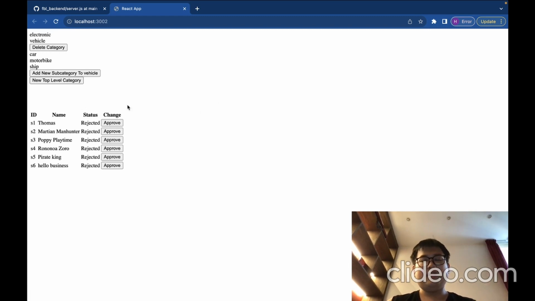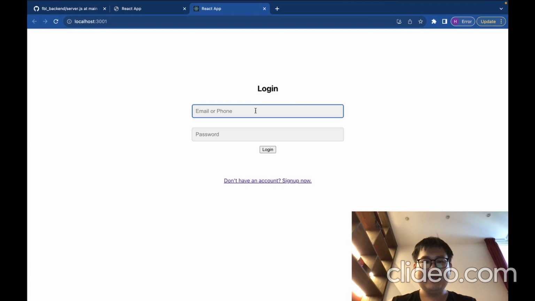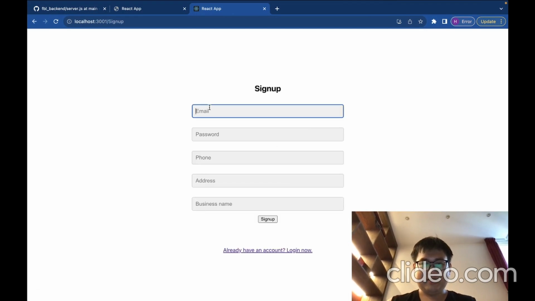Now the second part of the admin front end is the sellers management. So as you can see here, they are all rejected right now, and I can approve them. That's pretty much it. But if you really want to have a look at how you can change your pending, then I suggest that we should make a new seller here. Let's make a new seller.